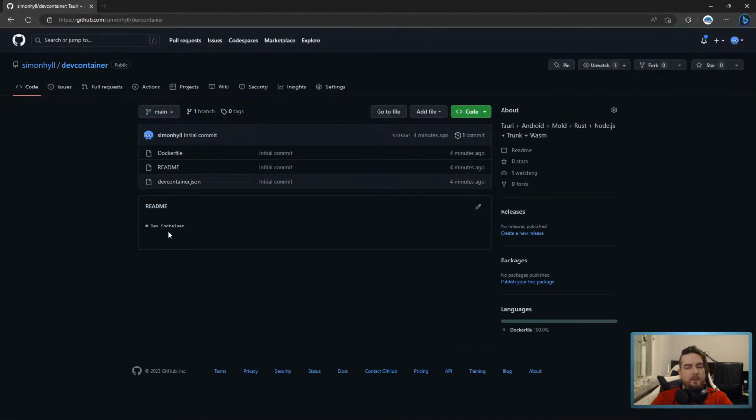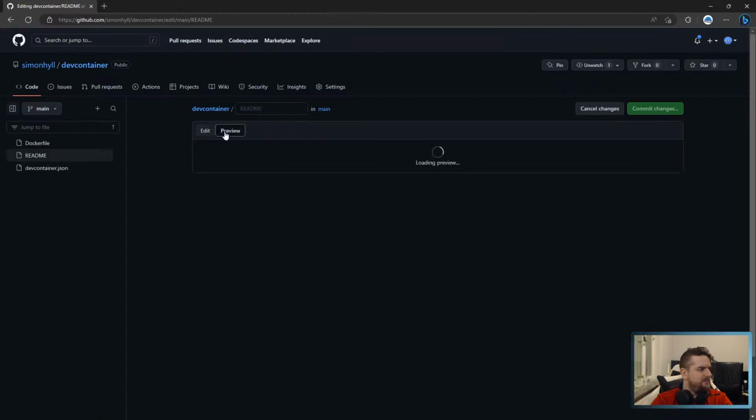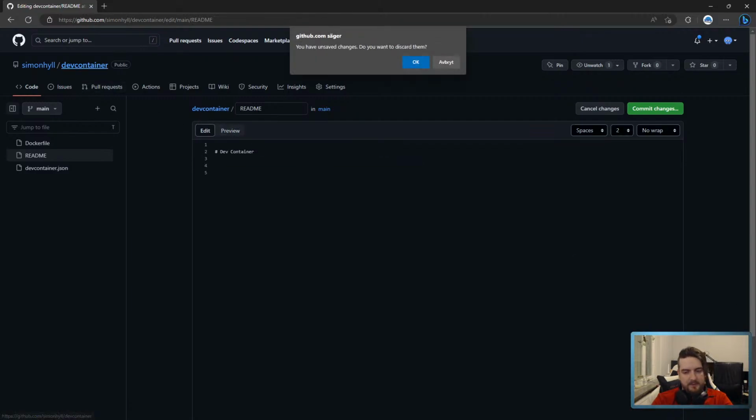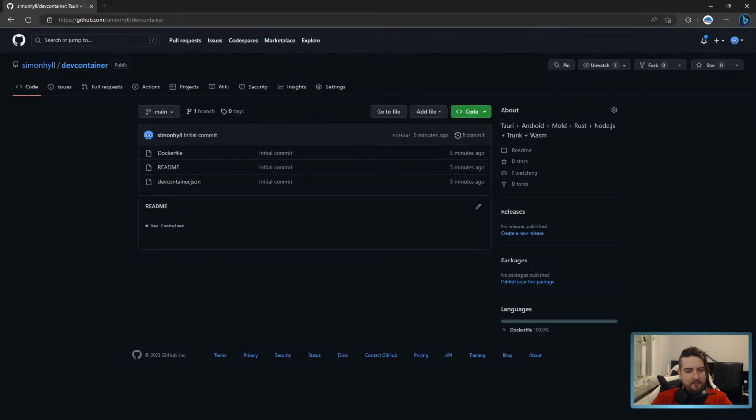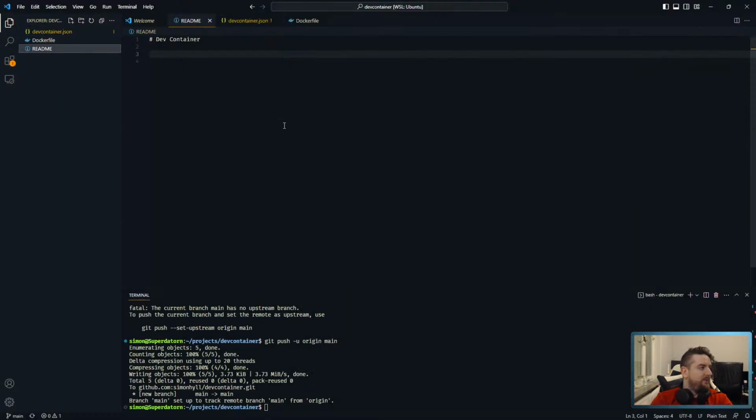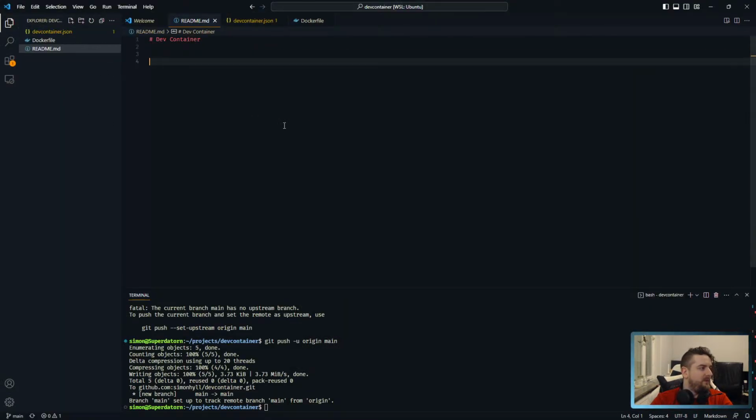So, there we go. We have a new repository for the dev container. Wait, improperly formatted. That's really weird. There are no changes to show. Oh wait. I actually created the readme file as just readme without the extension. There we go.